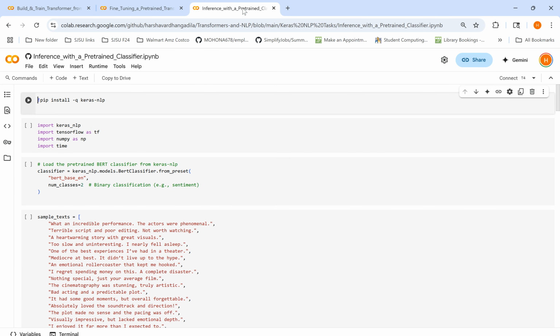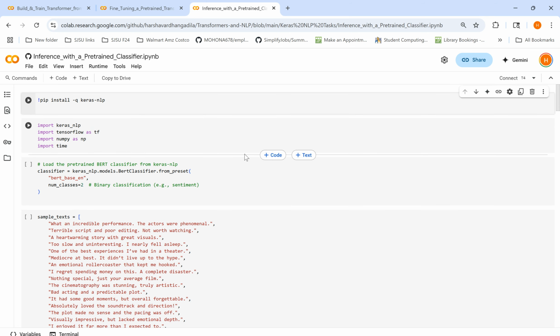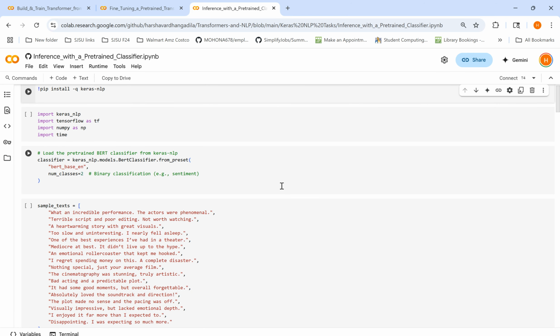Next, moving on to inference with a pre-trained classifier. Here, we're going to do quick sentiment inference with the KerasNLP BERT classifier. We load a ready-made BERT sentiment classifier from KerasNLP, and then we're going to run inference on sample sentences, visualize the outputs, and measure runtime. No training required. It's perfect when you just need quick predictions.